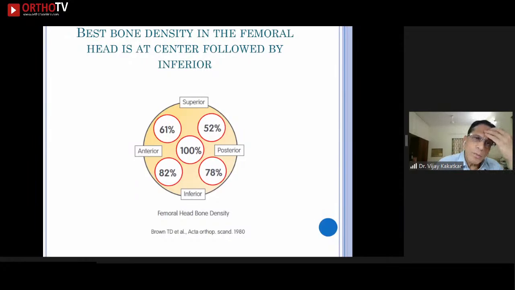Then in a DHS, you may be asked, where will you put the DHS screw? And you must remember this figure, which gives you an idea about where the best bone quality is. The best bone quality is in the center of the neck and head, where there is a crossing of the tension and compression trabeculae. And then it is in the inferior part, where it is 82 and 78%. And superiorly and anteriorly, it becomes much lesser in strength. So the ideal screw placement should be either here or in the inferior part.